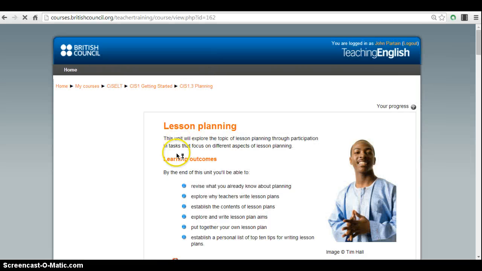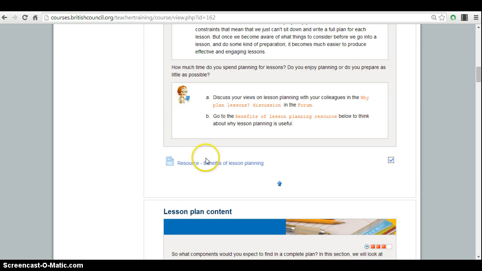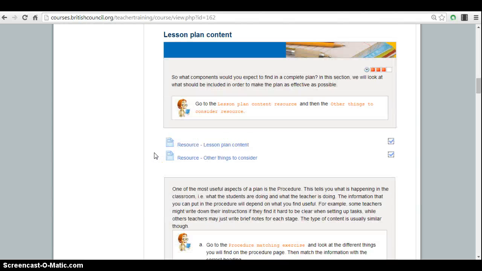So we go back to the unit. You've already done your exercise. Be sure and take a look at this resource, the benefits of lesson planning. It would be a good idea to look at that before you participated in the forum, actually. Okay, lesson plan content. This is where we start building our lesson plan. So what components are expected in a lesson plan? I'm sure a lot of you are already familiar with it, but it's very good to always go back and review.